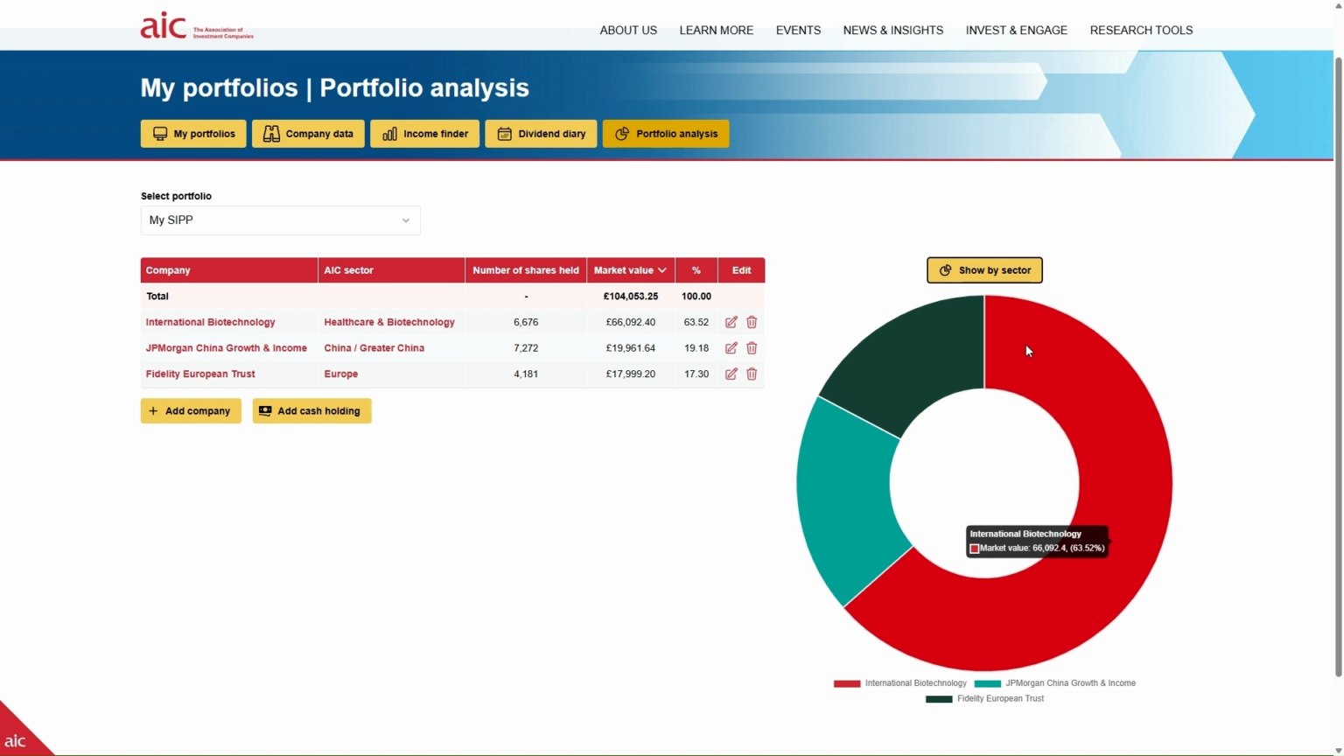My Portfolios is designed to help you understand how your portfolio behaves. Whether you're reviewing performance data, tracking dividend income, or checking your sector exposure, these tools can help you make more informed decisions. We hope you now have a clear understanding of how to use My Portfolios to monitor and analyse your investments.